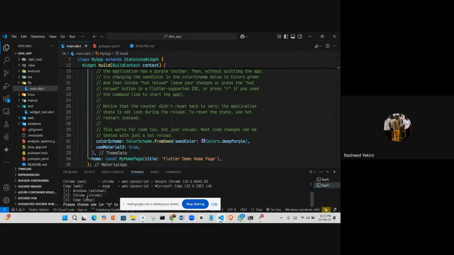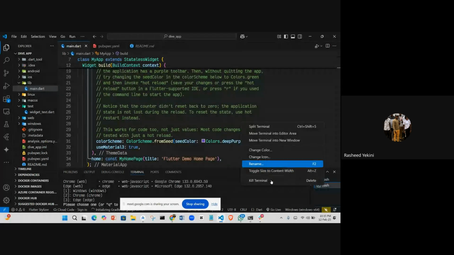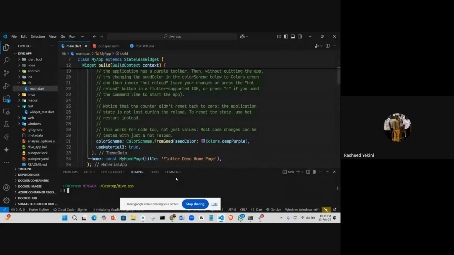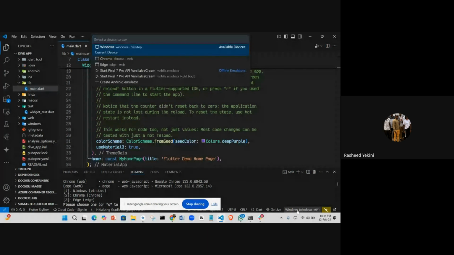So let me connect my mobile device again. I did it before, but it has disconnected. Let me do the connection again. I'll kill this terminal and run it again. Something strange is going on. I'm using a new code.